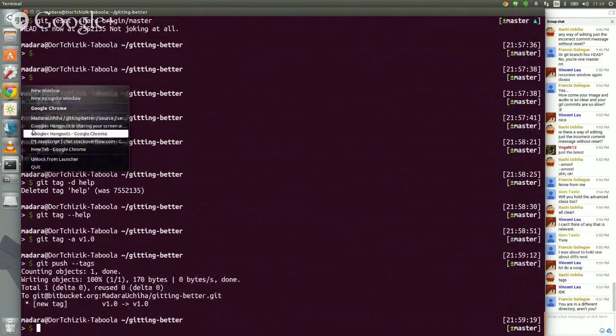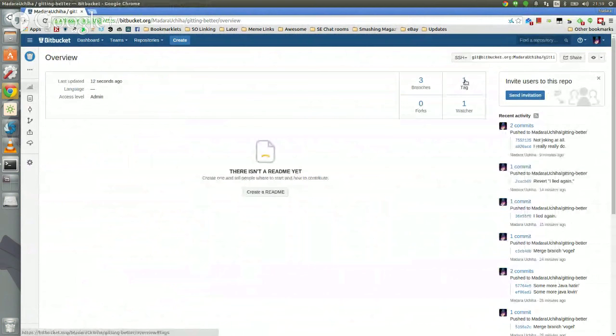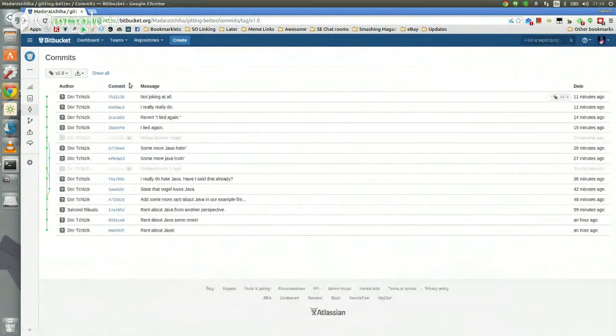Who are remote, and we can probably see it somewhere around here. Overview, tags. Yeah, so you can see now this tag points to a certain commit. So it shows you exactly the state of the history at that tag.